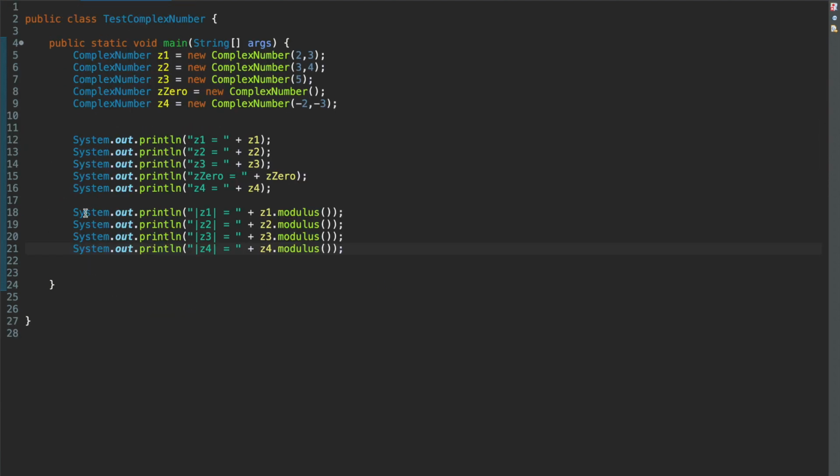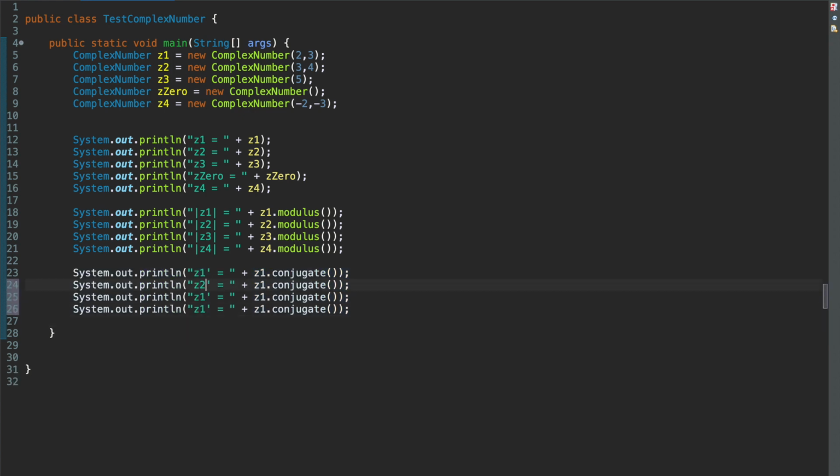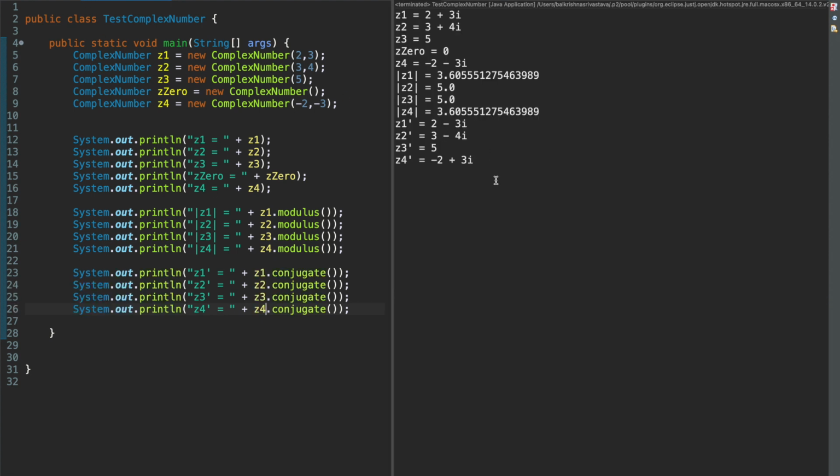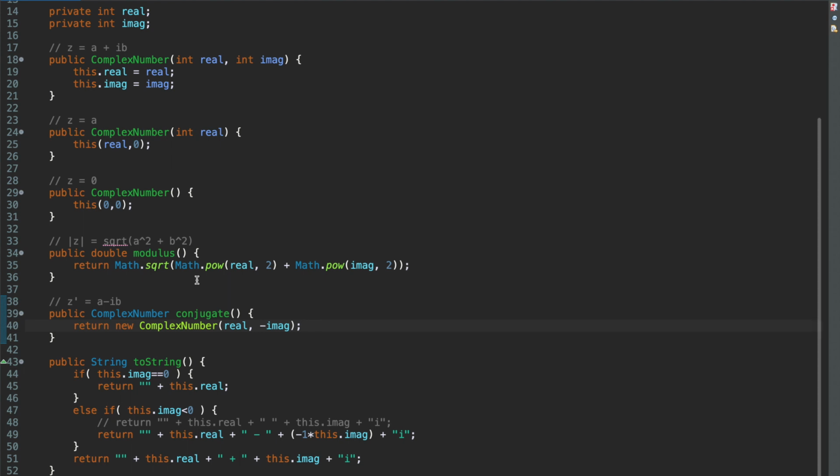Okay, and then I'm going to print complex conjugates. I'm going to say z1 bar, dot conjugate. I'll say z2, z3, z4, running this. So z1 bar is 2 minus 3i, z2 bar is 3 minus 4i, z4 bar is minus 2 plus 3i. Okay, now we add some more functions to it.